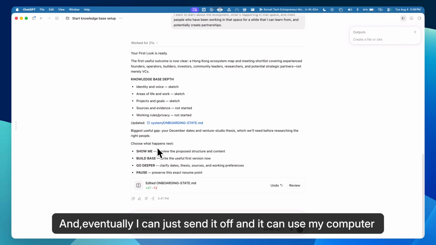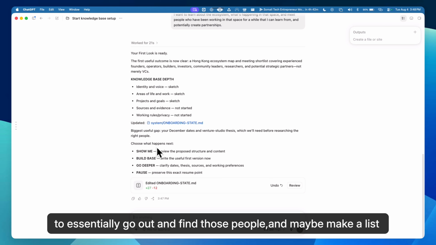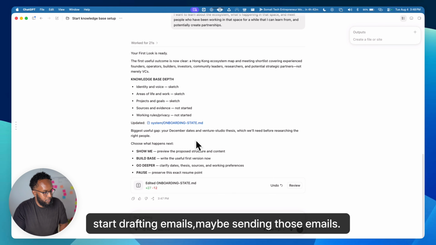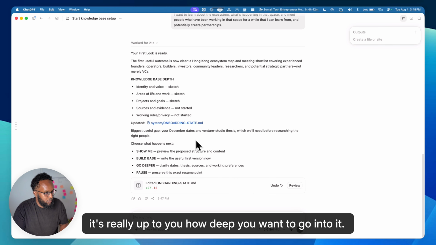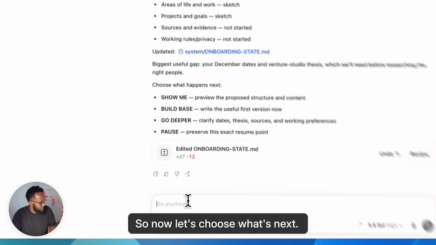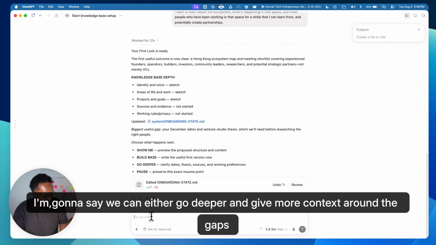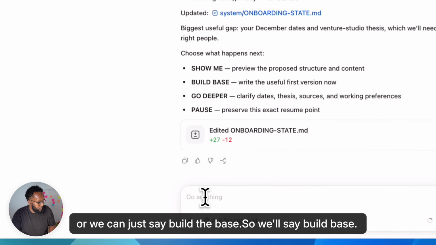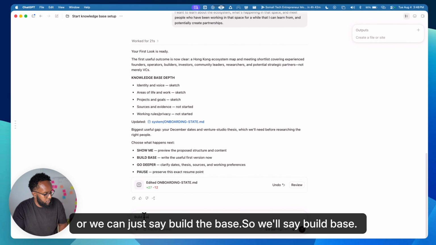And eventually, I can just send it off and it can use my computer to essentially go out and find those people and maybe make a list, start drafting emails, maybe sending those emails. It's really up to you how deep you want to go into it. So now let's choose what's next. I'm going to say we can either go deeper and give more context around the gaps, or we can just say build the base. So we'll say build base.